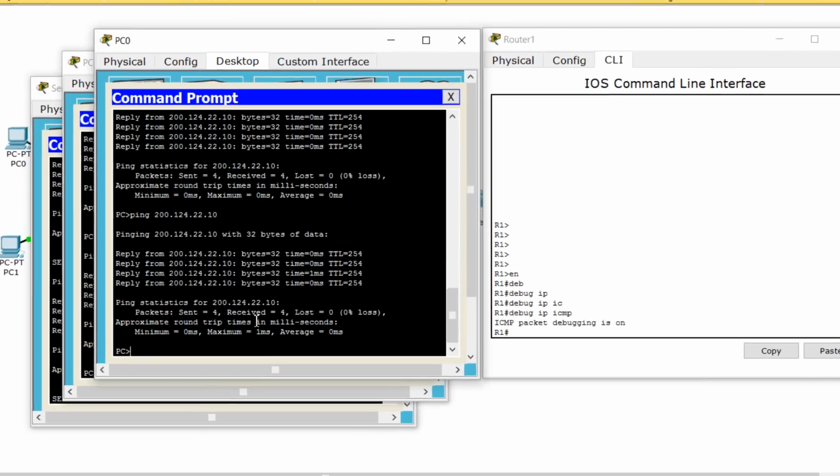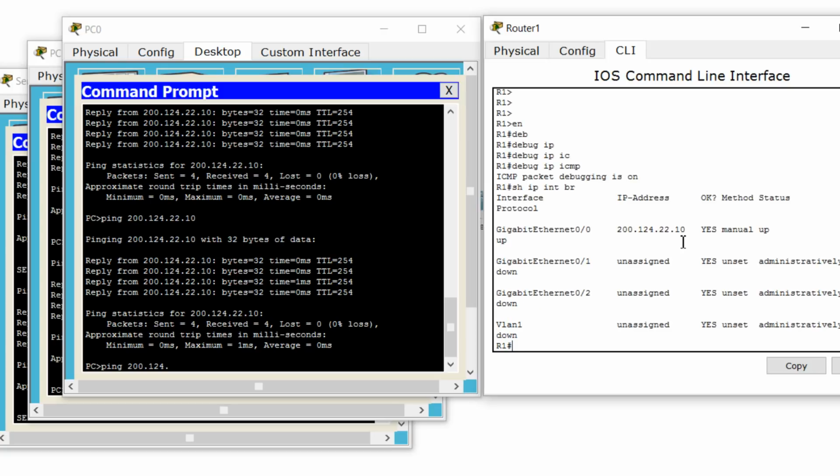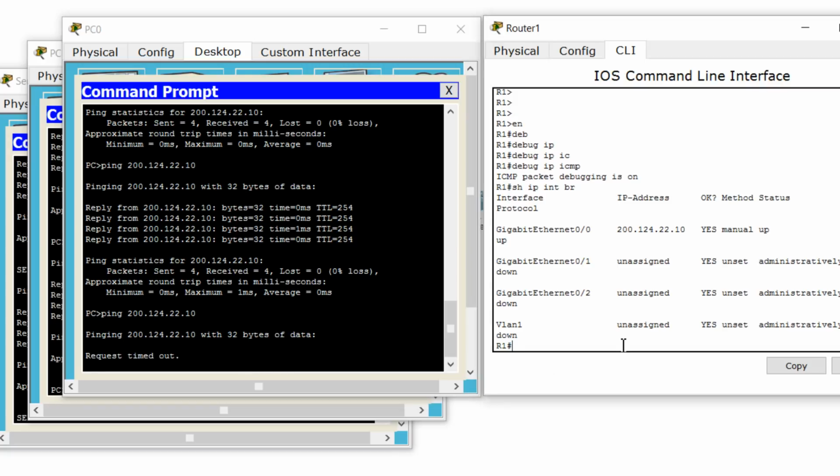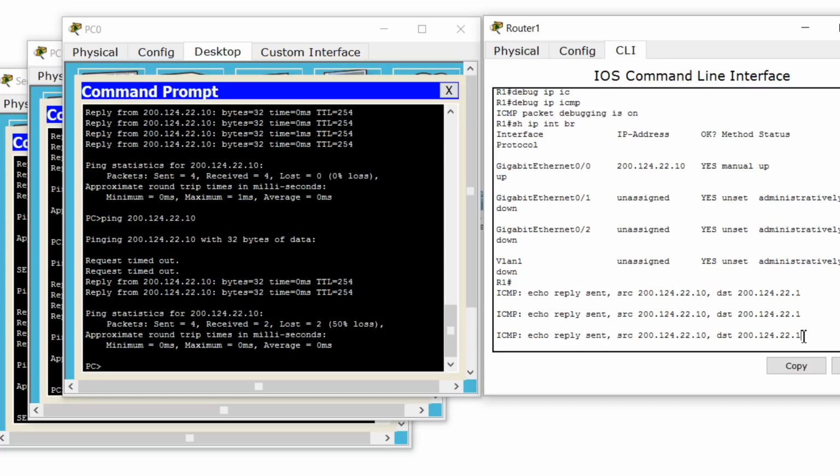Alright, so what I'm going to do now is I'm going to ping 200.124, what is that IP address? Forgotten. Show IP interface brief. Alright, so I'm going to ping this IP address 200.124.22.10, right? And it is replying. So where is it replying to? It's replying to 200.124.22.1. So it's replying to 22.1.